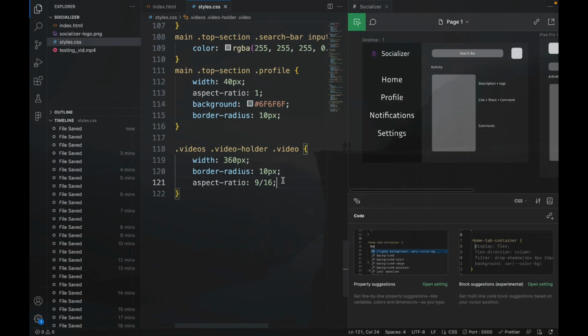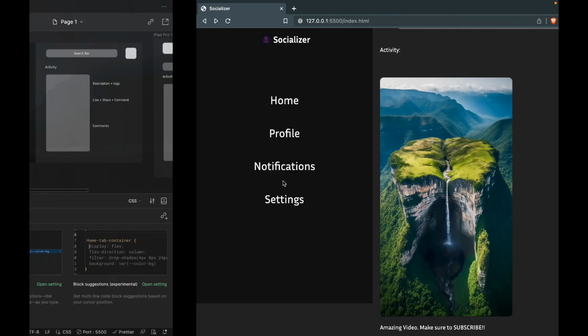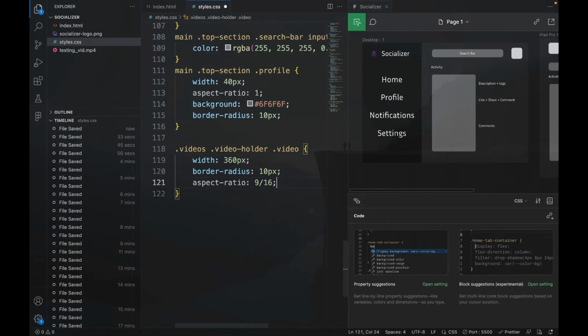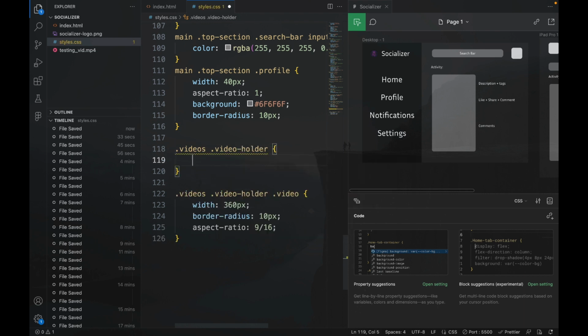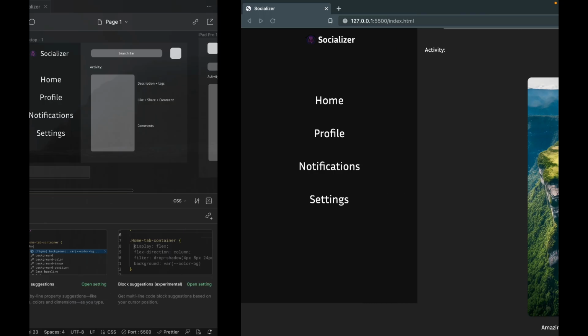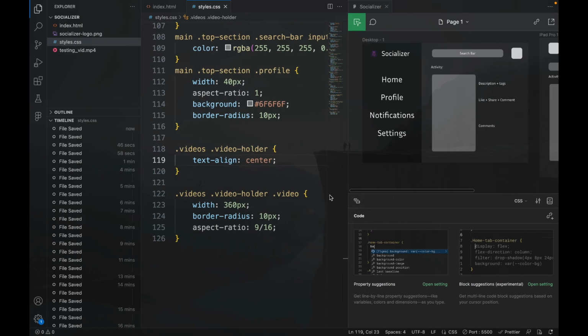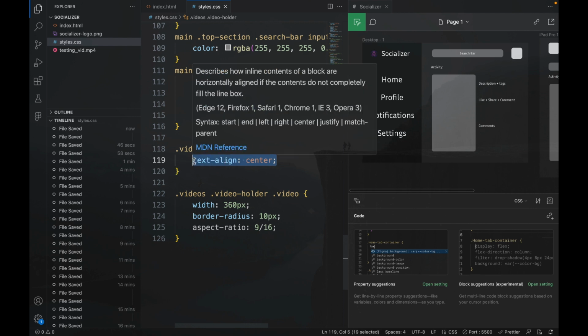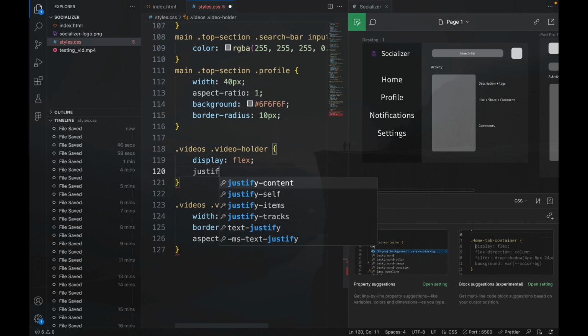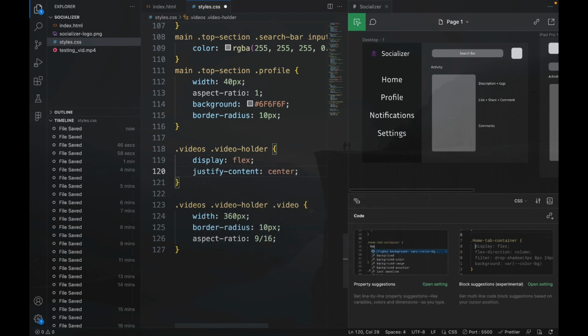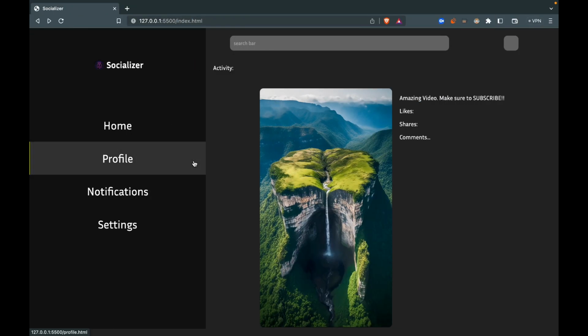And I'll do text align center to center the video. Oh, that doesn't work, because I gotta do it in the video holder itself. Dot video holder text align center. I wonder if that aligned that. Instead of text align center, let me give it a display of flex. Do justify content center, and I'll give them a gap of like 20 pixels. How about that? Yeah, I'd say that's pretty nice.